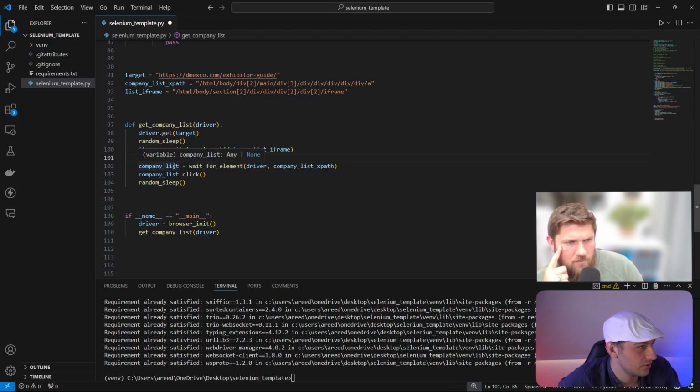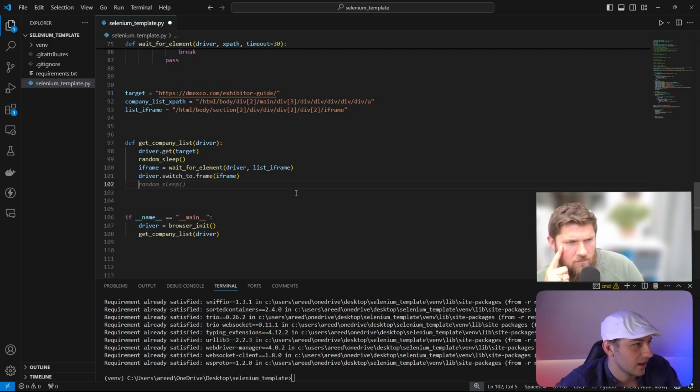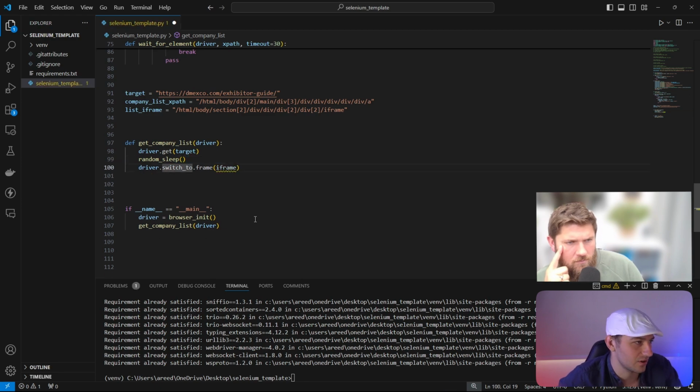And then it's waiting for the company list. That doesn't make sense. So everything from here, we can pretty much delete. And I don't even think we need to wait for the iframe. I think it just pretty much loads. So we can just go like this, right? Switch to list iframe. That's what we're looking for right here.